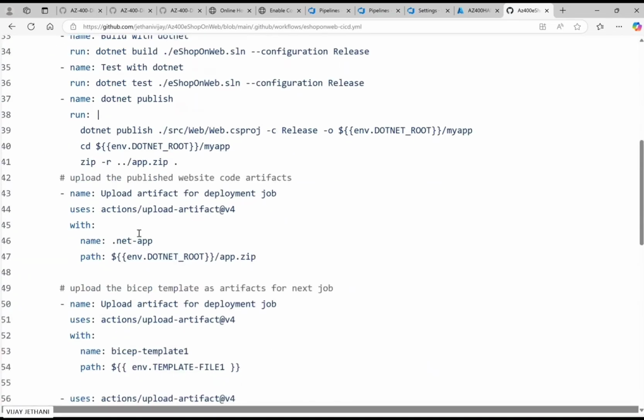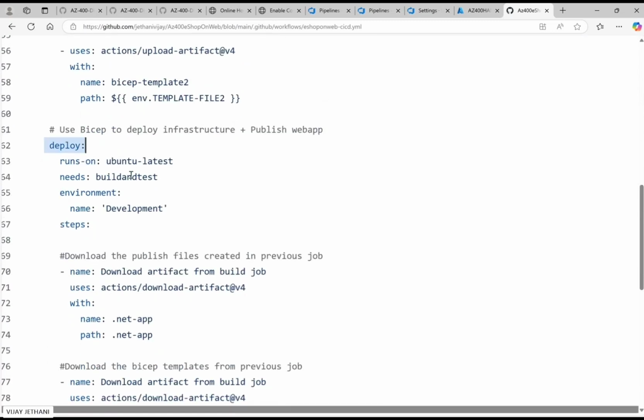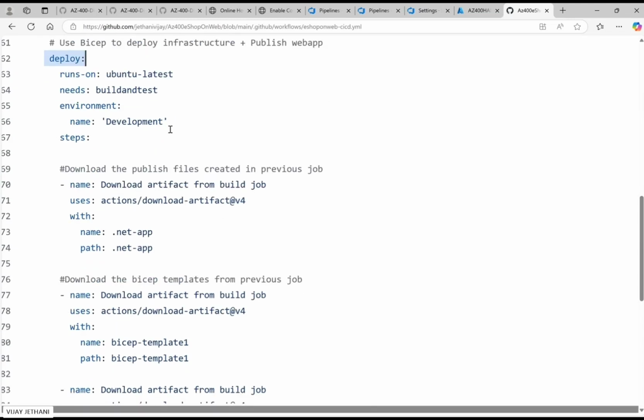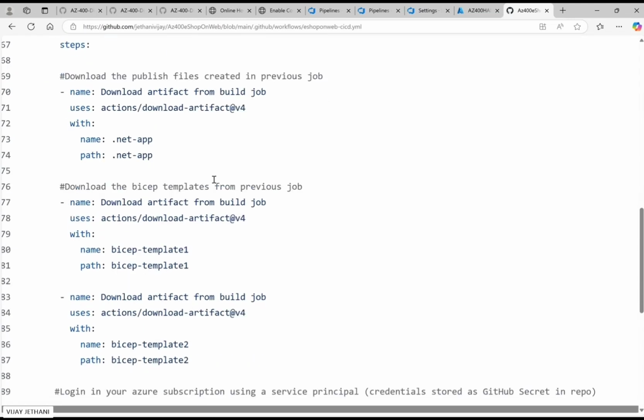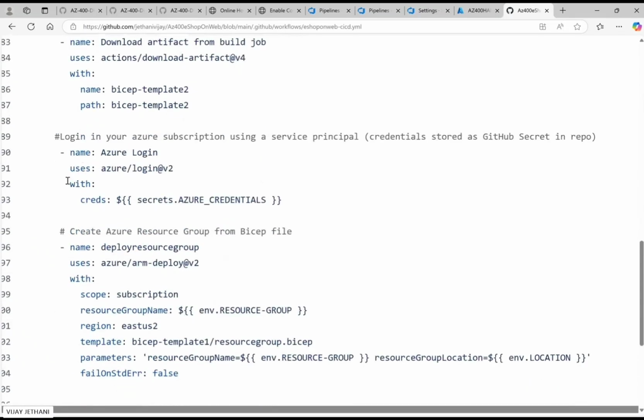Now once I'm done with uploading artifacts, the job is now deploy. Again, I need build and test to finish first before I can deploy this. Hence, I have this dependency in place. I'm downloading the artifacts, including the Bicep files. I'm logging in to Azure. Now, remember, there we just mentioned the Azure login along with the service principal. Here you have credentials. That means secrets are already created in the GitHub secrets, which will authenticate to Azure.